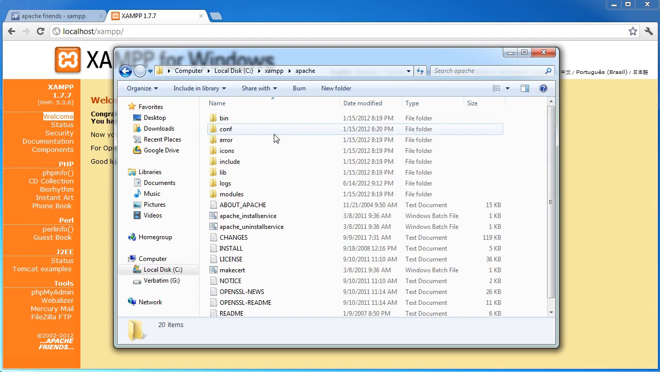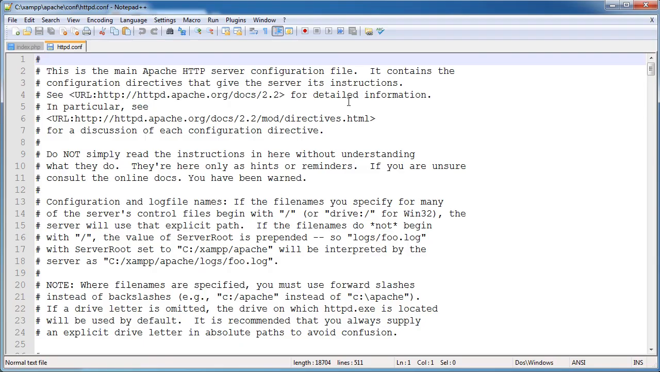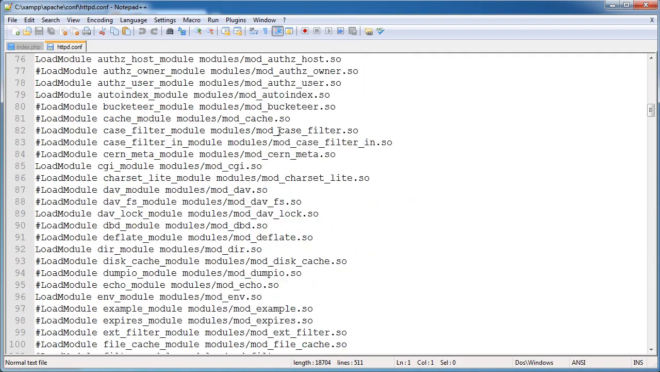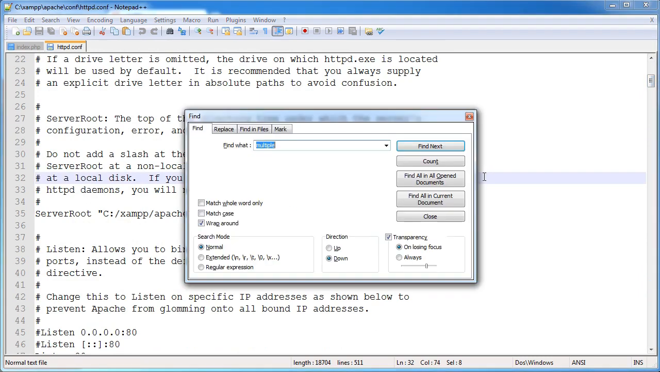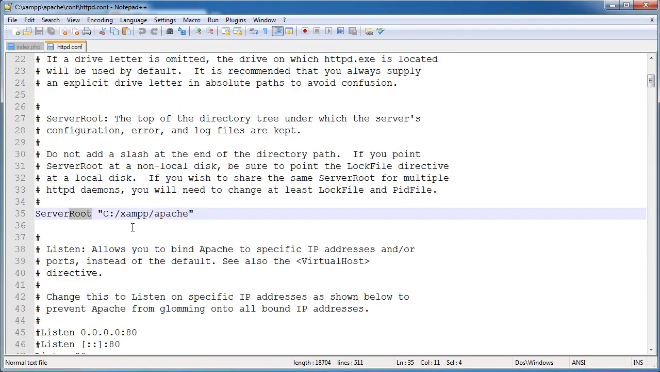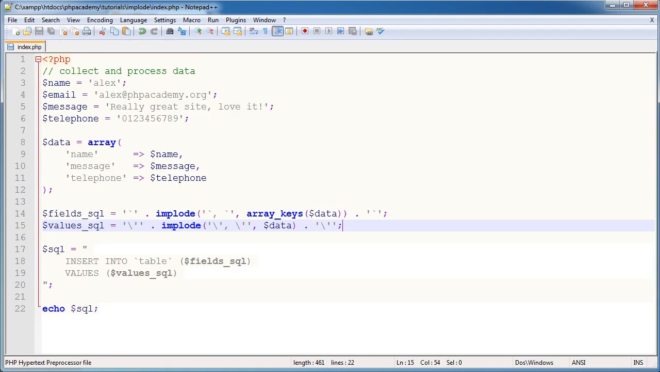This can be changed. You can go over to Apache, conf, and httpd.conf. Let's edit that. You'll see we've got a load of settings here, and if I type root, we've got server root, document root. Here we go. The document root is the directory from which you will serve your documents. By default, requests are taken from this directory. So you can change this as well. It might be c:// or c://web or something like that.